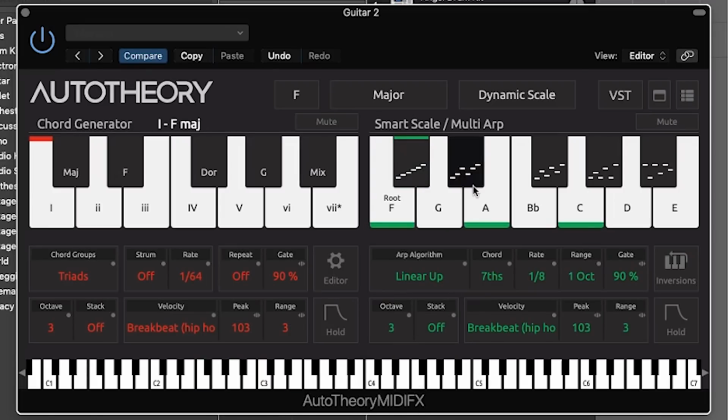Let's maybe try like third. That's kind of nice. You could also change the octave range, so it'll go a little bit higher. Stick with one though. You can change this to triads as well. Sevenths, ninths, and so on and so forth.